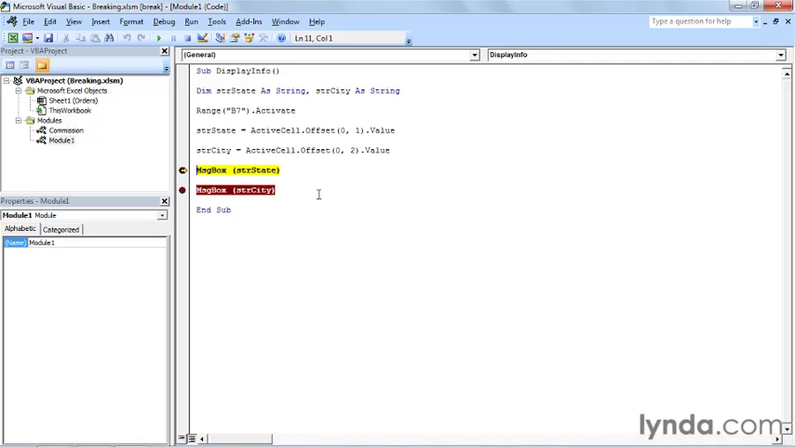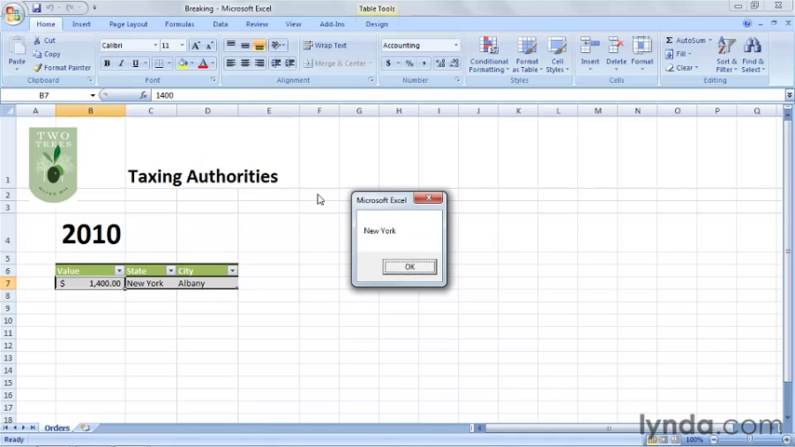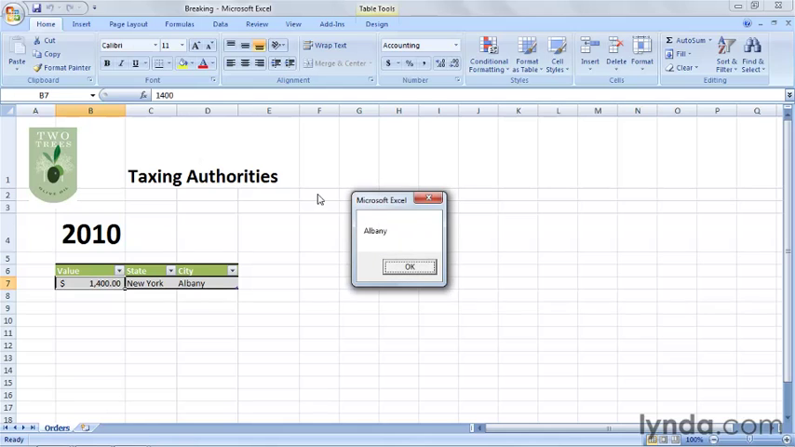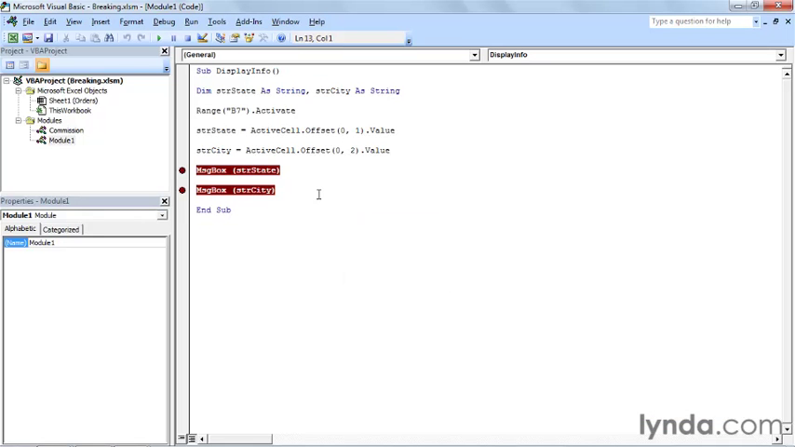Now if I press F5, it runs to here, to the message box showing the state. F5 again, it implements that instruction, and then it goes to message box, string city, and stops. When I press F5, it runs that step and continues on.